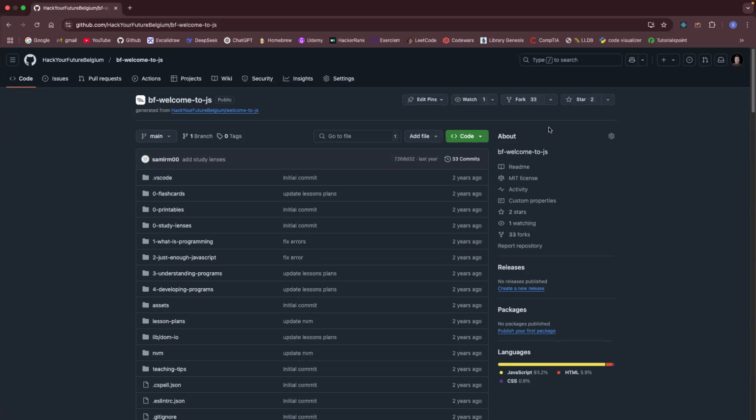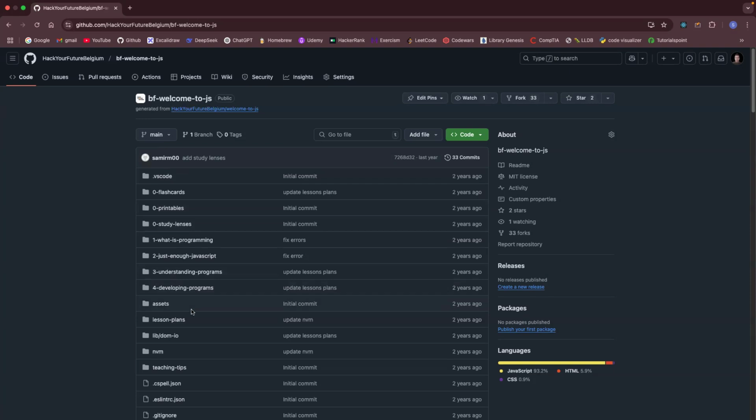So what does forking mean? A fork means having your own copy on your own GitHub account. Why do you need your own copy? Because we have some exercises, a lot of exercises, that you need to solve.